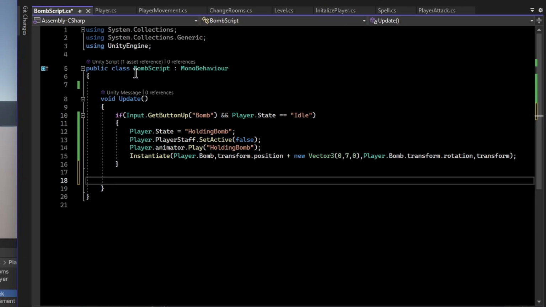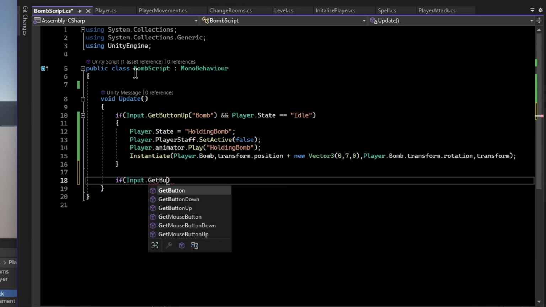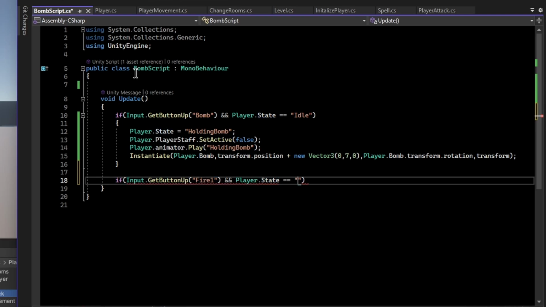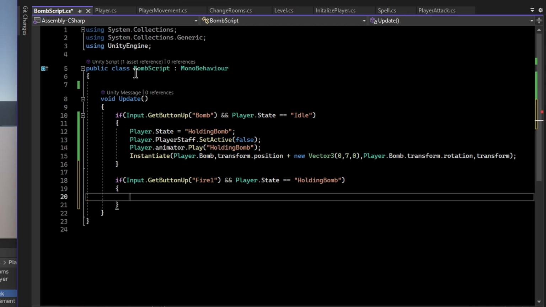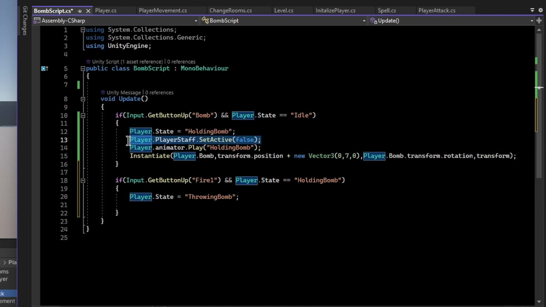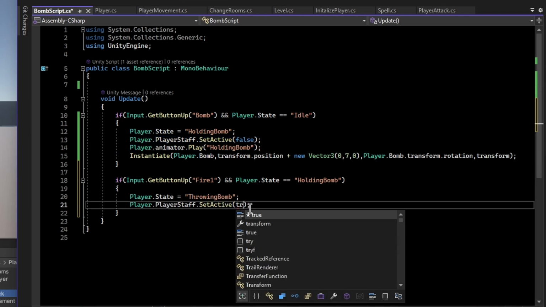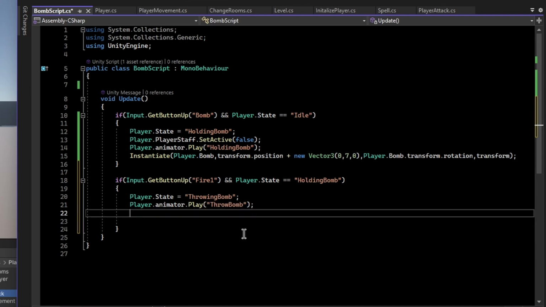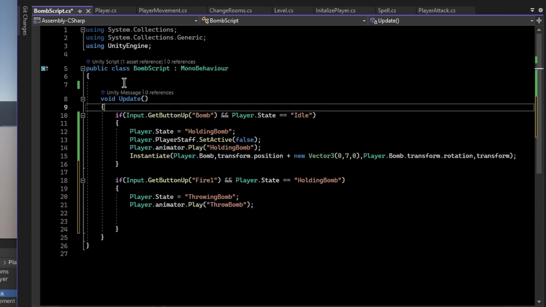So to set up the throwing, remember that Fire1 is our left mouse button, right? So if Input.GetButtonUp, and then we use Fire1 and player state is equal to holding bomb, then we're going to set the state to throwing bomb. And then we're going to set this back to active. No, we don't want it to be active right away. We want it to be active after a period of time. Let's leave the staff off for right now. We'll just throw the bomb and leave it like that. Then we'll do player.animator.play, throw bomb.